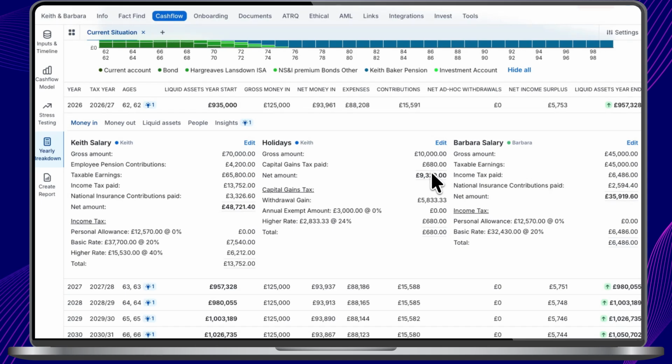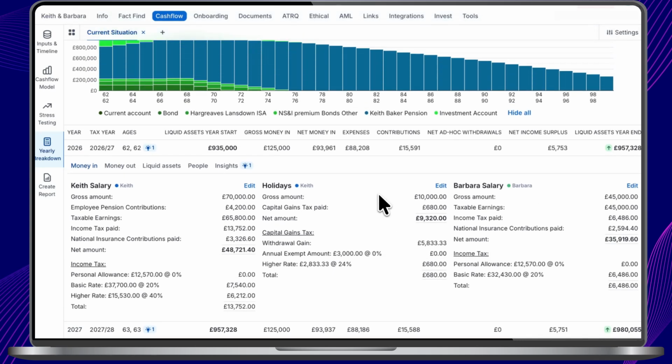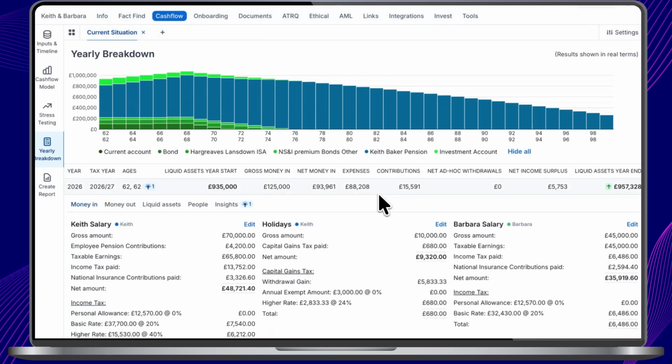And then the calculation underneath, the annual exempt amount that Keith has available to utilise, and then he's higher rate this year, 24%, and therefore that's how we've got to the £680 calculation for this year, and then the subsequent years thereafter. So CashCalc can deal with all manner of different taxes, and that's how CashCalc can deal with CGT.